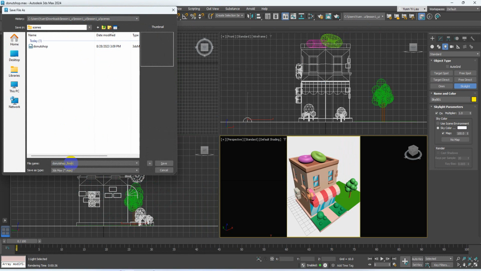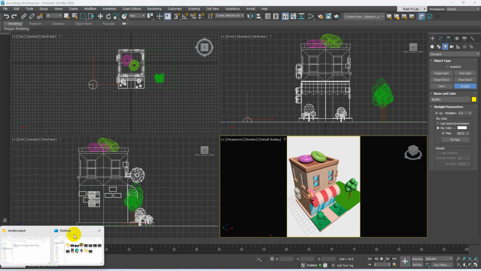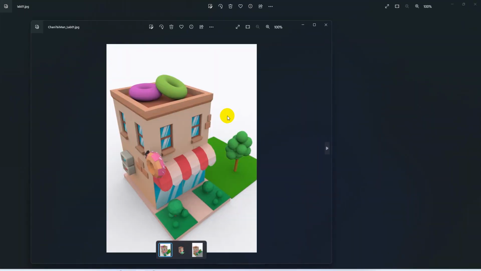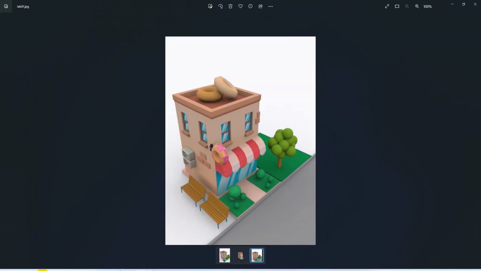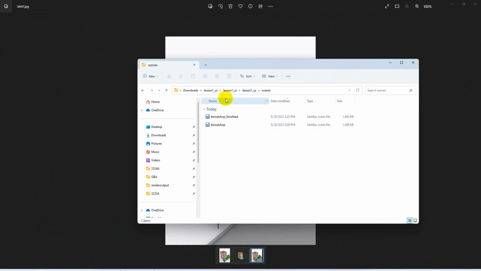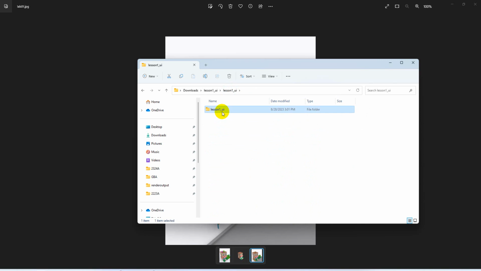I give it a name. Then I go back to my folder. Render output. You see my picture. It's just simply a JPEG. You can share your picture anywhere. And also the max file is in the scenes folder. Okay, now all of the folders here in the whole folder, you need to submit into Moodle. I will explain how you can submit your files into Moodle in our lesson.